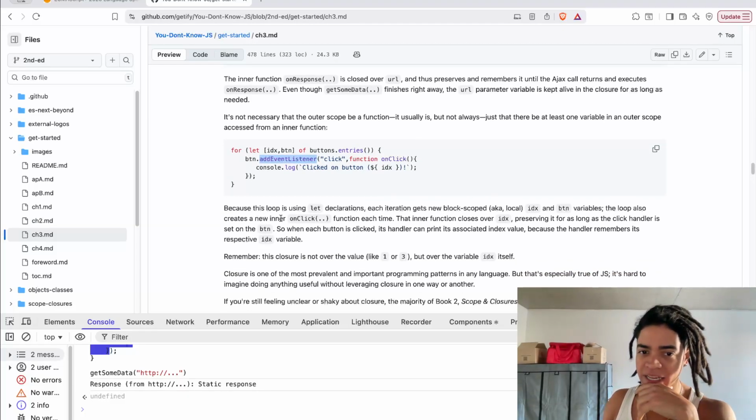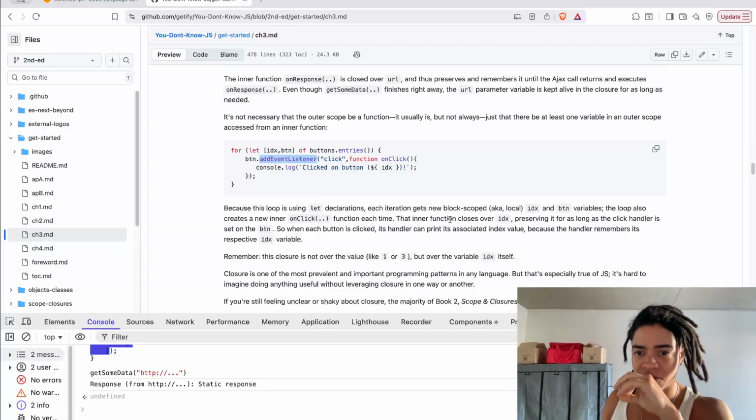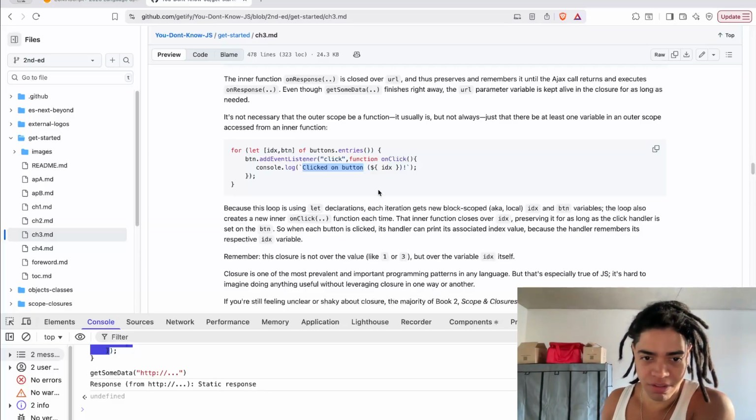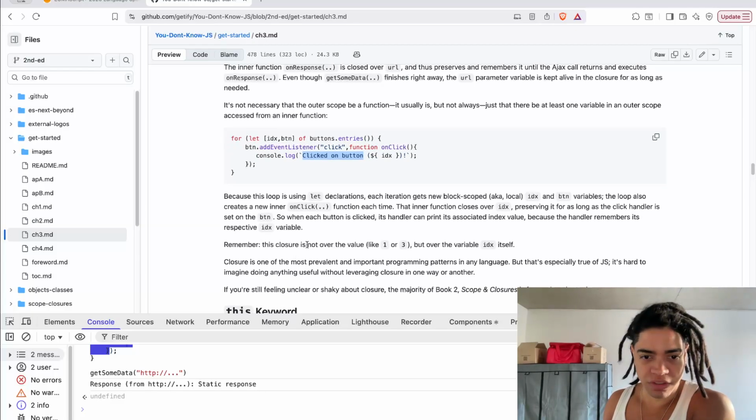The loop also creates a new inner onClick function each time, and that inner function closes over the index, preserving it for as long as the click handler is set on the button. So when each button is clicked, its handler can print its associated index, because the handler remembers its respective ID variable. Remember, this closure is not over the value like 1 or 3, but over the variable itself.